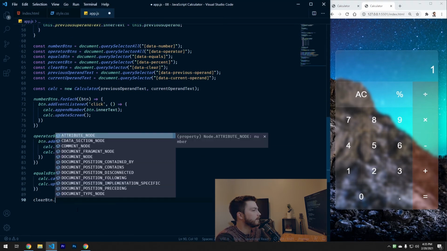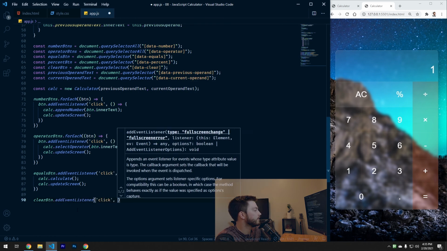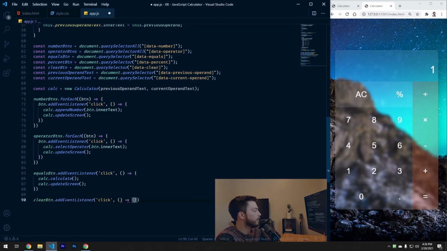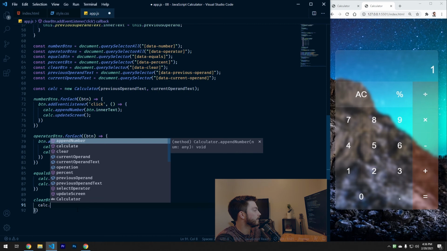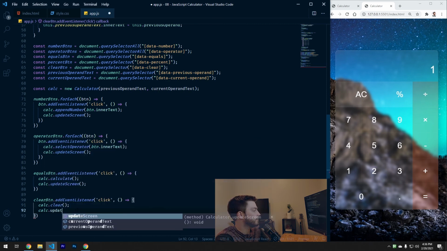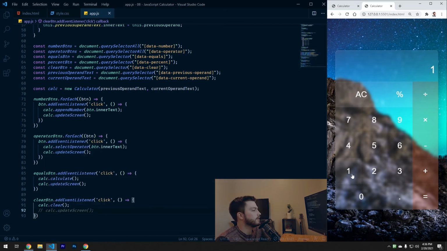Okay, clear button dot add event listener, listen for the click event, run an arrow function that will call the calc.clear and then calc.update screen. Because if we just did the calc.clear, those values are actually cleared out of the memory, but it didn't update the screen. So we have to do both each time in order for it to fully get rid of it.